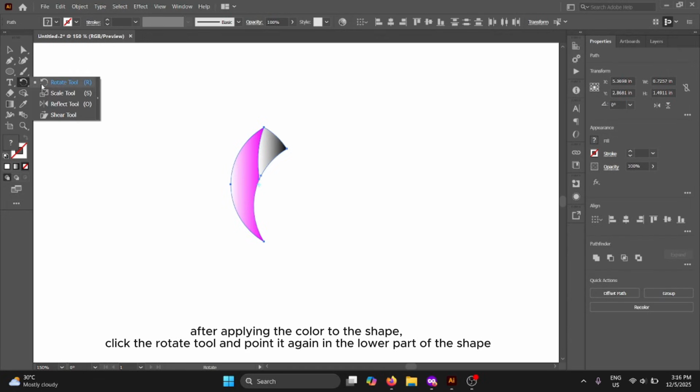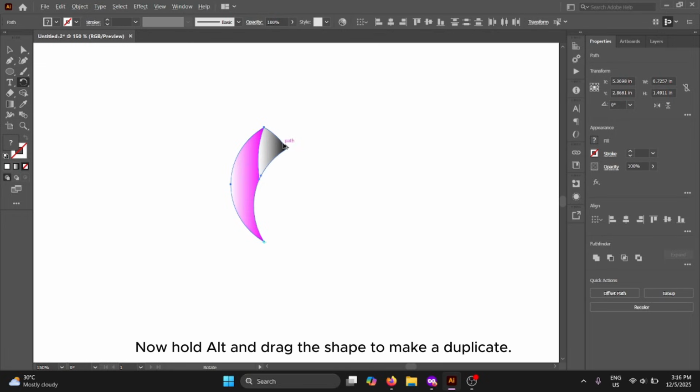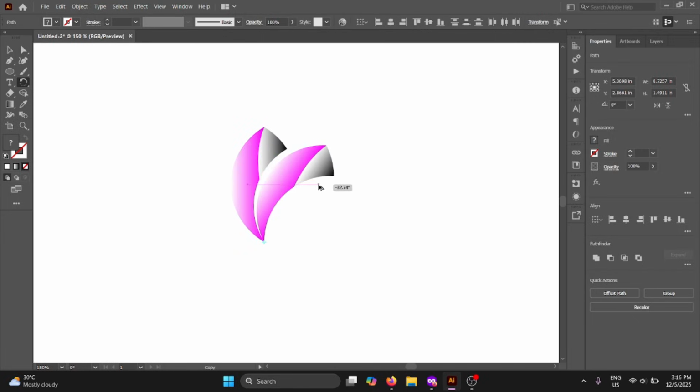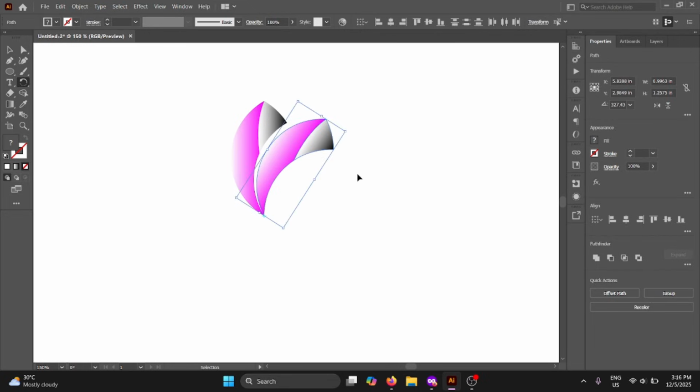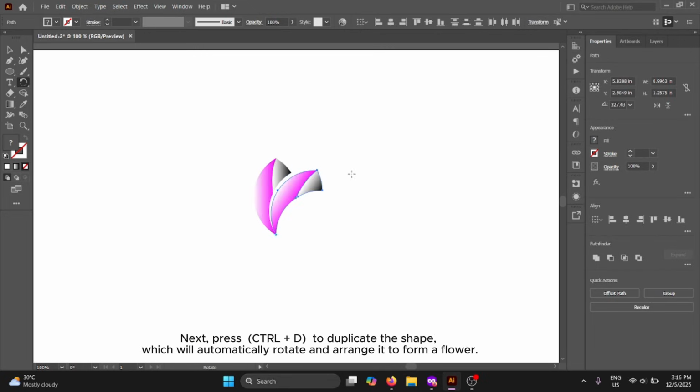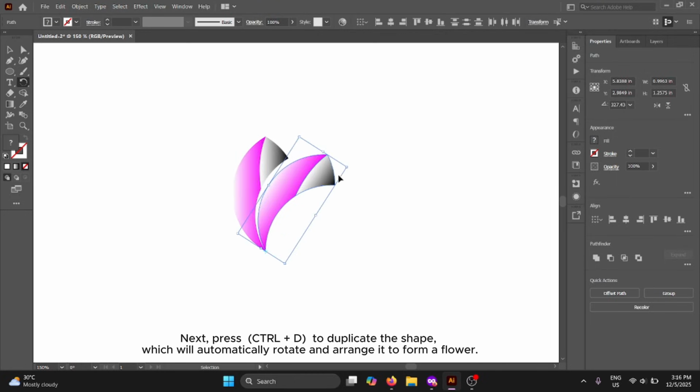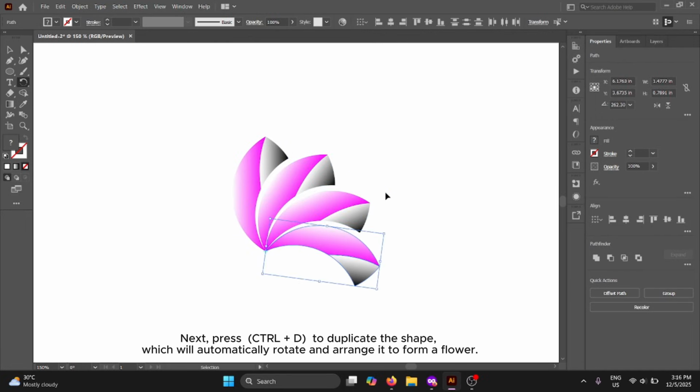After applying the color to the shape, click the Rotate tool and point it again in the lower part of the shape. Now hold Alt and drag the shape to make a duplicate. Next, press Ctrl+D to duplicate the shape, which will automatically rotate and arrange it to form a flower.